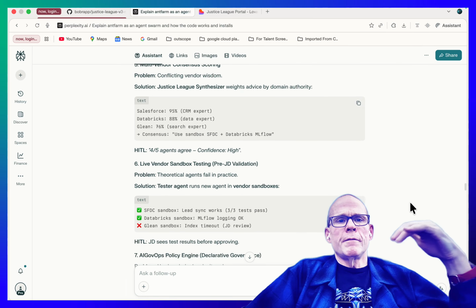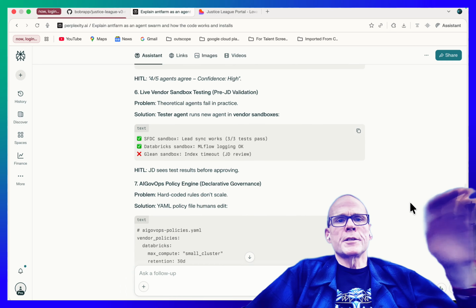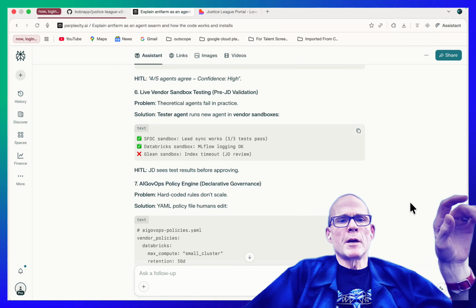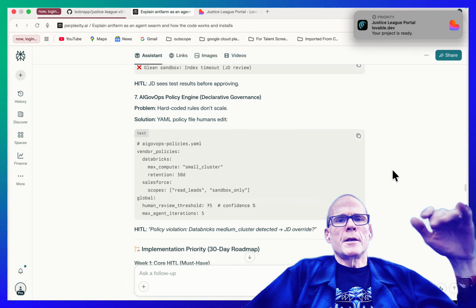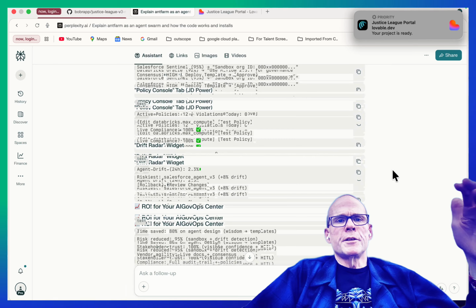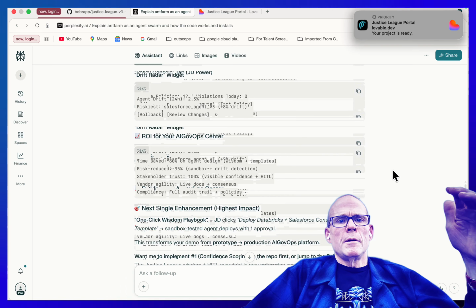Conflicting vendor wisdom, live vendor sandbox testing. How do the agents compare to each other? How do you solve some of these declarative AI policy violations? Right. So that was kind of cool.